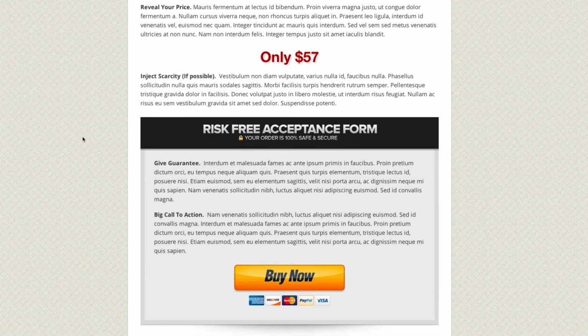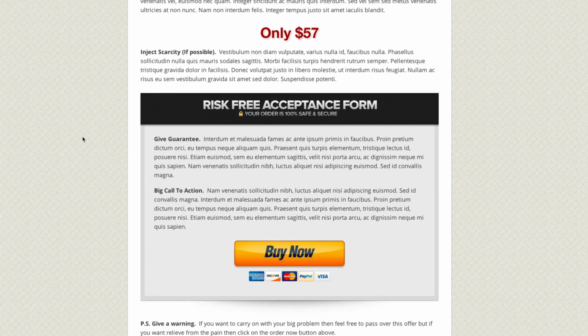Then move on to giving a good guarantee. Again, people want to feel safe and secure that they can get their money back if it doesn't work out, so that you've taken away all the risk.